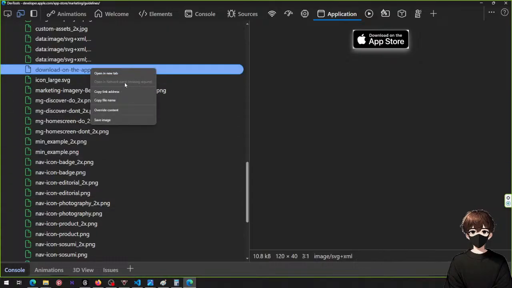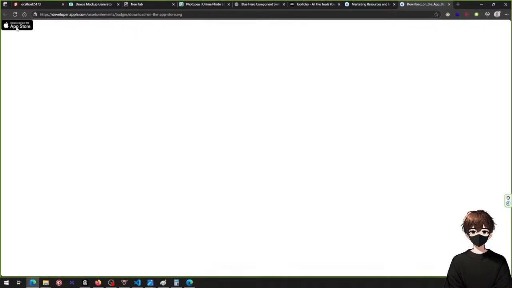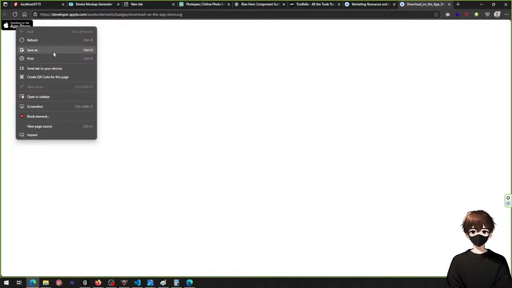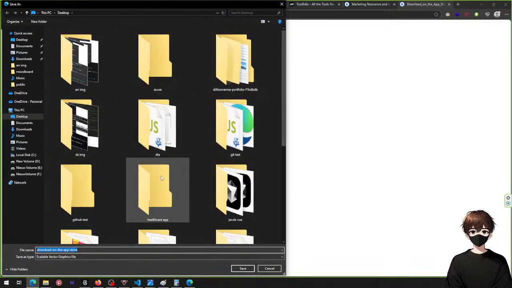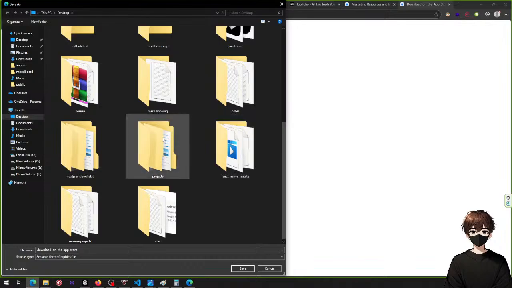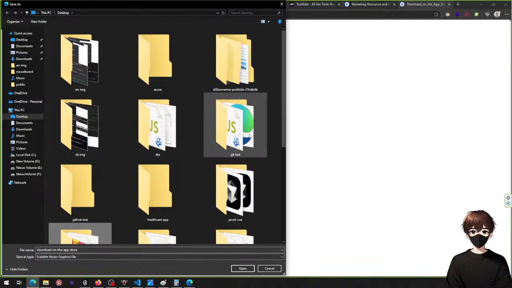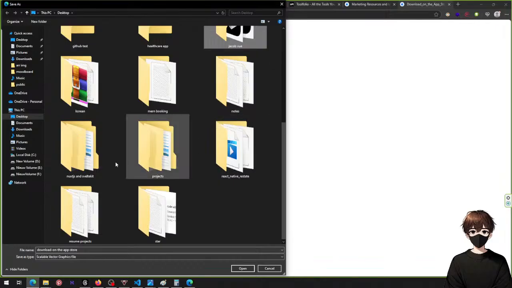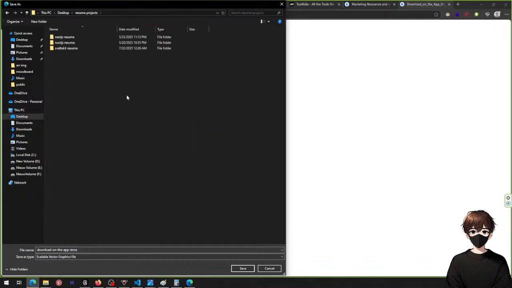Great, got it. Save as scalable vector graphics file. So just say SVG, bro. Okay, let's go to, where's my, okay, resume projects.